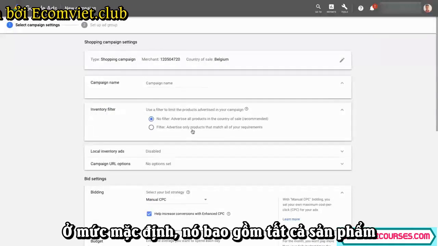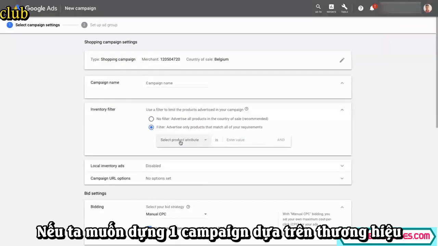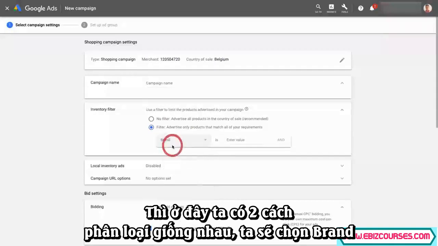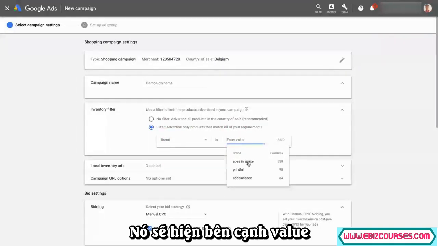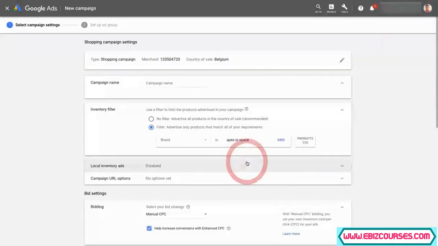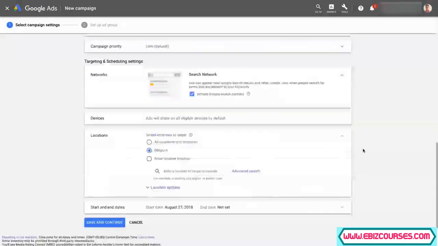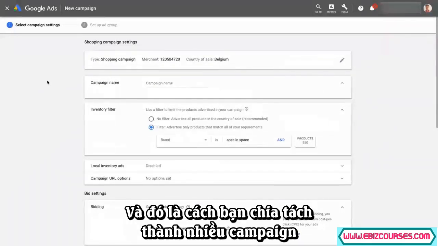So by default, it's including all of the products, but if we want to set up a campaign based on the brand, we have those same subdivisions here. We're going to pick brand equals, and then it will actually show the values. Select Apes in Space, and this is going to tell how many products there are. Then I'm just going to hit save, and this will create a campaign just targeting these products. And that's how you split up into multiple campaigns.